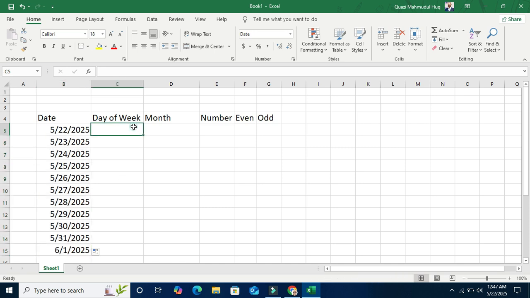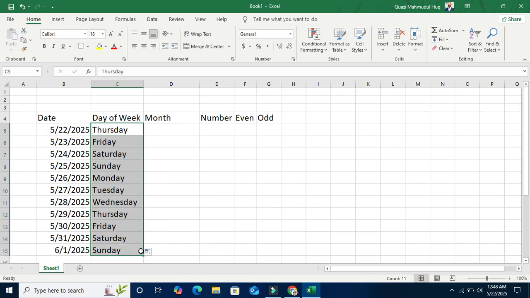Now I am going to show you the day of week autofill. Thursday, the current day of week. Now I am going to autofill. Click on the cell and place your mouse pointer on the lower right corner of the cell. When the plus icon appears, just drag and drop. The days of week are autofilled.